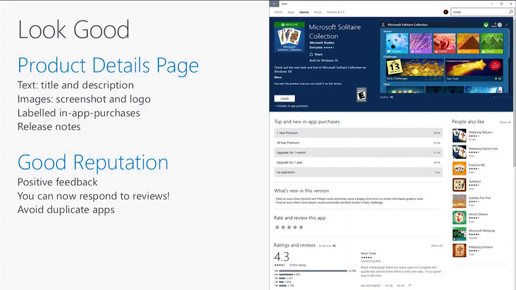Next is your reputation. This is shown both in search results and the product details page, and it can influence the results themselves. A lot of reviews is good. A lot of great reviews is, of course, excellent.